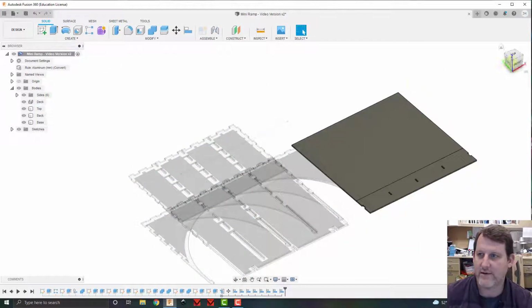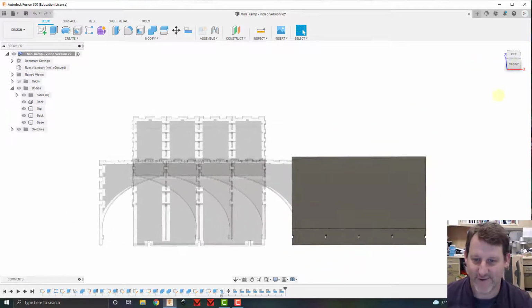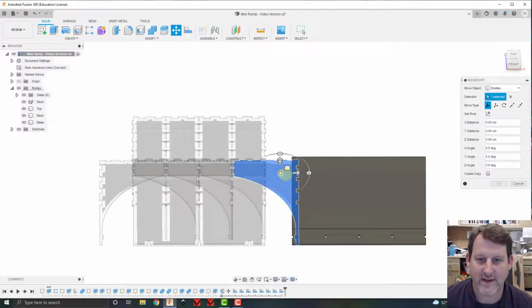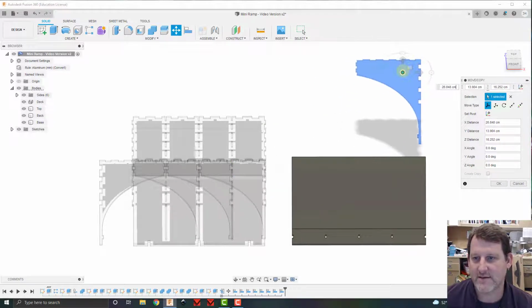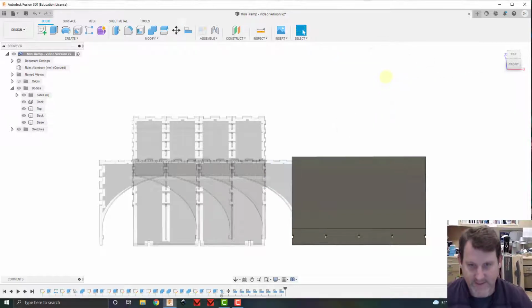Awesome. Now those are all lined up. The fact that they're clear doesn't really hurt anything. I know it looks weird, but it's okay. And then I'm going to hit the M key for move. I'm going to click here. I'm just going to drag this. Whoa. Oh, I didn't want to do that. I'm going to Control Z.